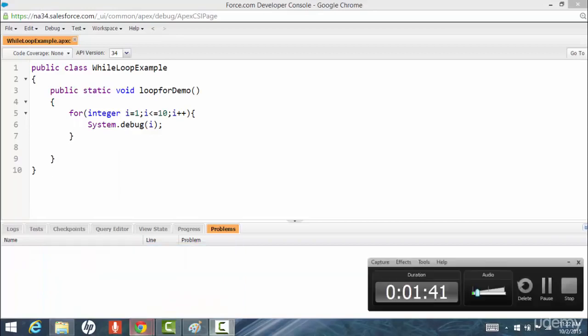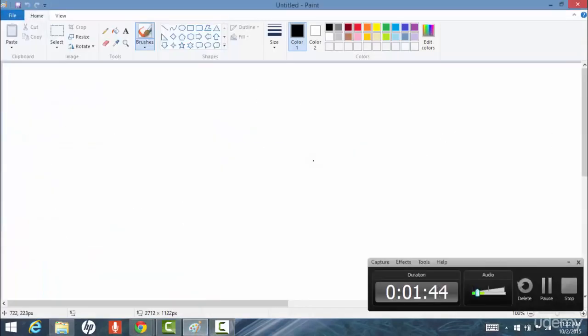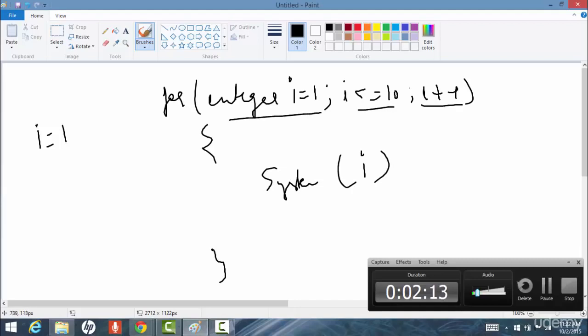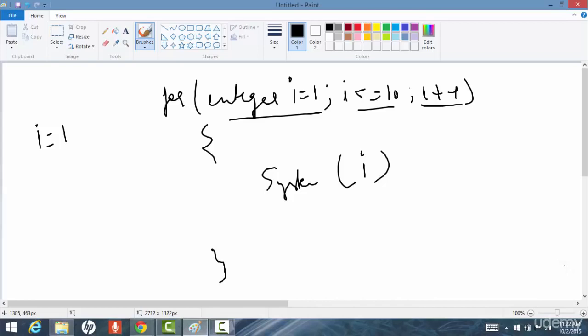So what's going to happen here if you go back: for integer i = 1, we initialize with 1, i <= 10, and i++. These are the three parts of the for loop. Right now the value of i is 1, and we are going to display i here. Increment is here, condition is here, initialization is here. i is 1. Is i <= 10? Yes, this is true. 1 is less than or equal to 10.